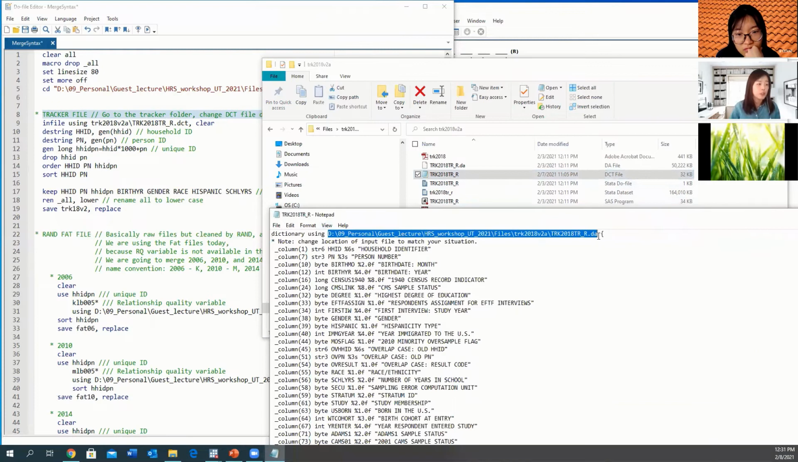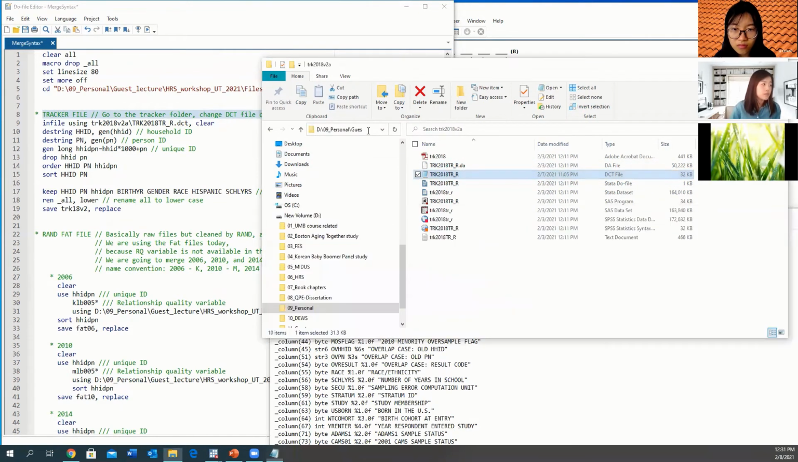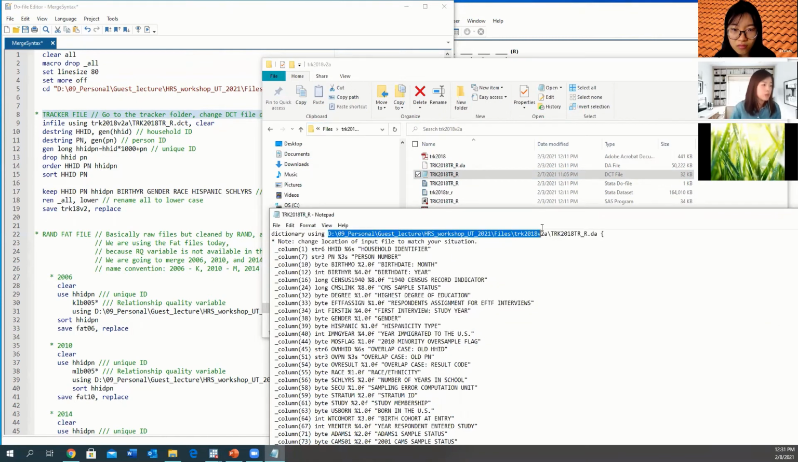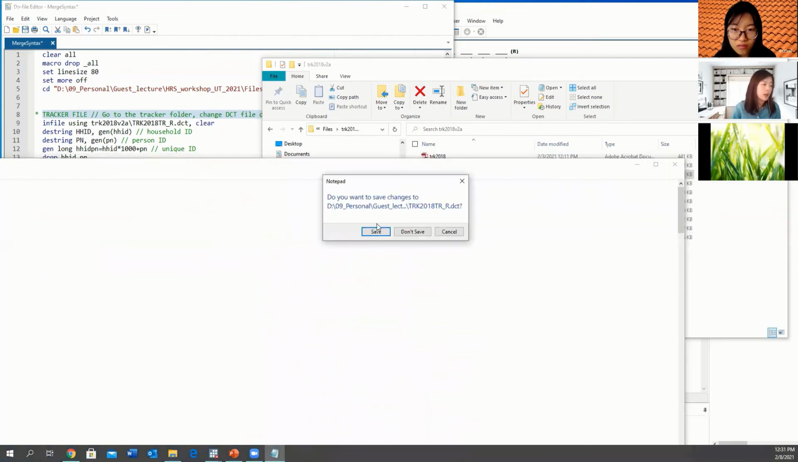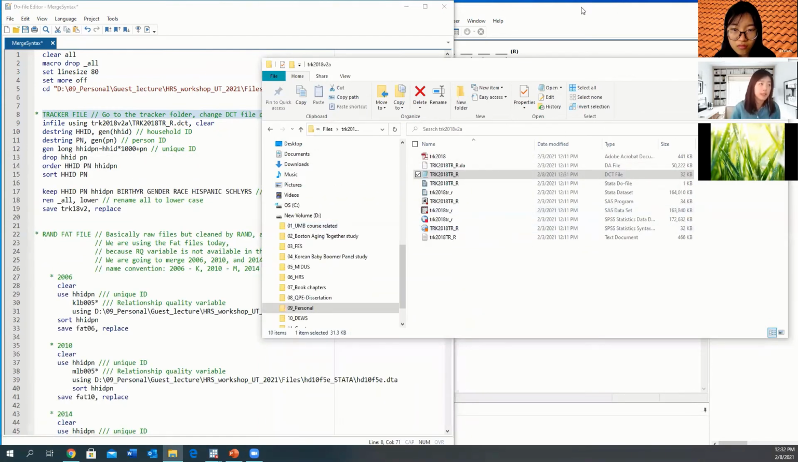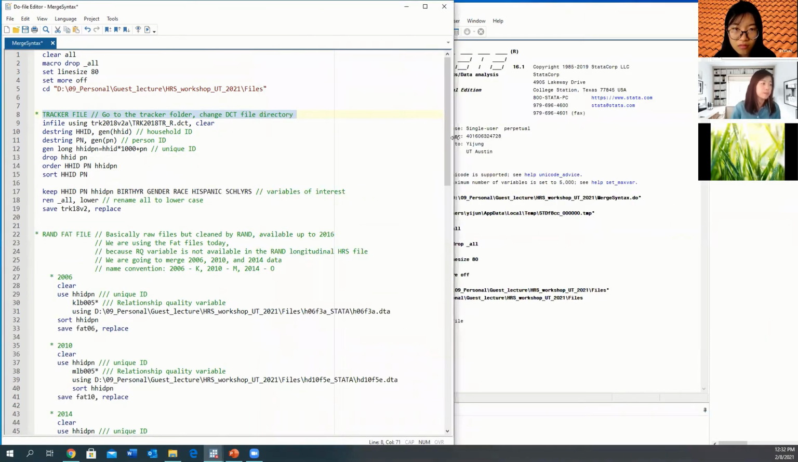I have already changed it, but this part will be whatever random address HRS put in. So you just want to take the directory where your DA file is. It's right in the same folder. So you just really need the address of the same folder and switch it right there. And that's what I did. Then just exit out of it and save. And that's all you need to do really.